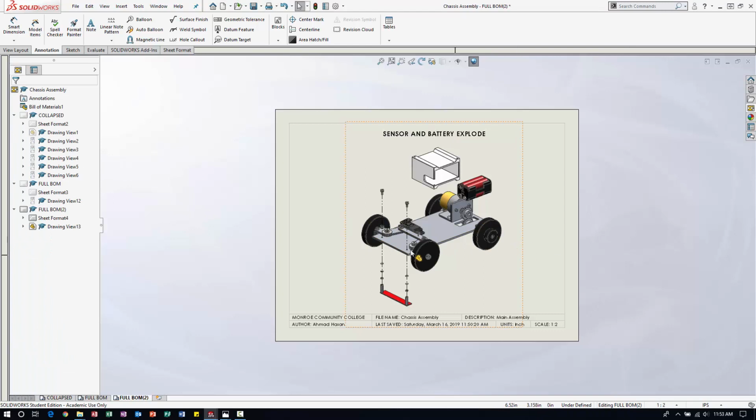Let's see. So what I'll do here, I'll divide this up. I'll have the bigger exploded view, and I'll have a smaller exploded view with the bill of materials, so it's easy to reference those, just like it's shown in your drawing packet. For this one, I might rename this sensor and battery explode.